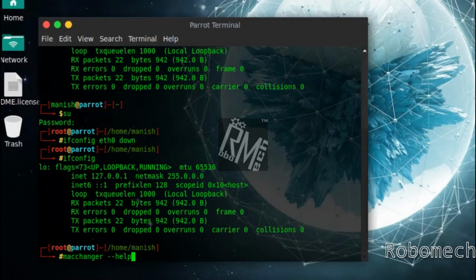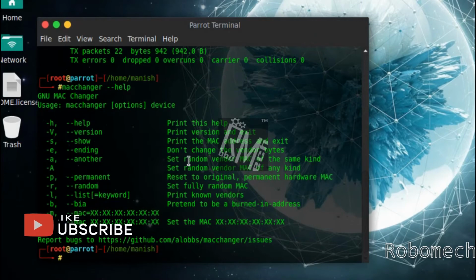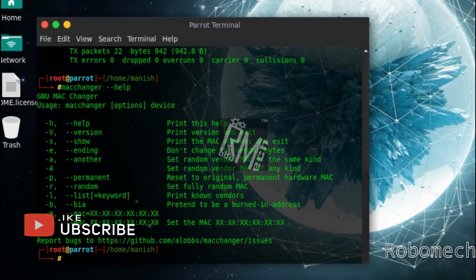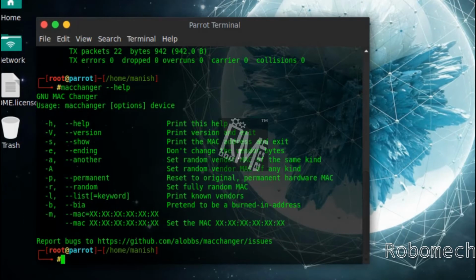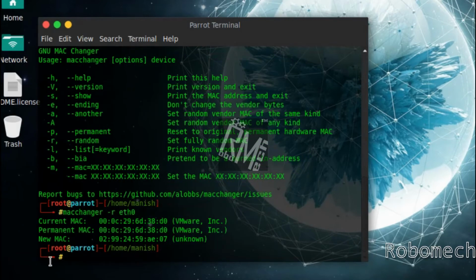As you can see, there are various options present in the macchanger command, but we will be only restricting ourselves to the random MAC generator, but you can try all on your own. So the command is macchanger space -r space the device ID, which is eth0, and enter. As you can see, my current MAC and the new MAC are different, and we have successfully changed our MAC address.